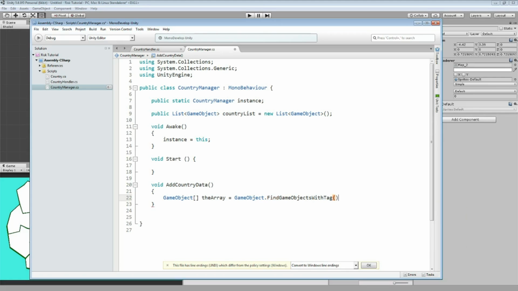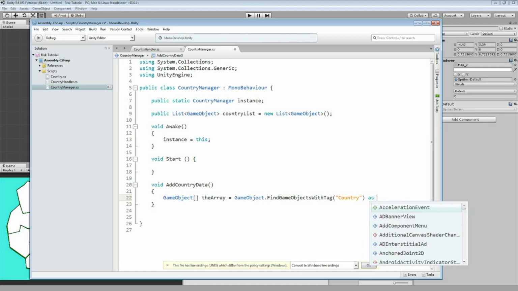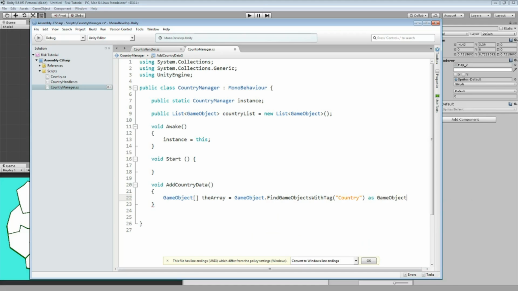The tag comes in open and close parentheses and in those quotes, and of course it needs to be country. And we want to declare, or actually pass the data back as a game object and open close square brackets as a game object array. Otherwise you will get one particular error for this one if you don't have the square brackets after this one. Okay, so now we want to loop through that pretty quick.